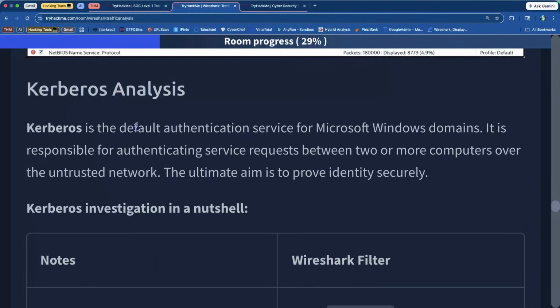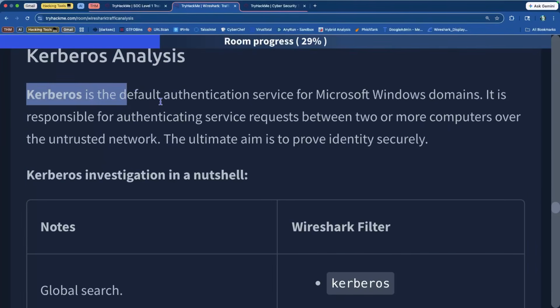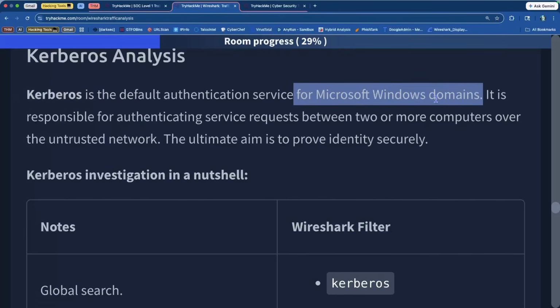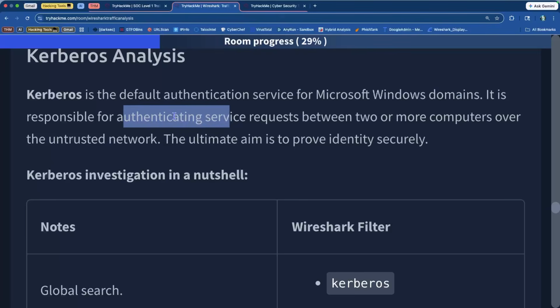And then we have Kerberos analysis. So Kerberos is unique and native to Microsoft Windows, and it allows for service requests. I'm not going to go into the details of it. We've covered this a lot in different videos. So if you don't know it, it's basically to grant tickets for identification and then to grant tickets for access. That's what Kerberos is. It's like a ticket granting system.